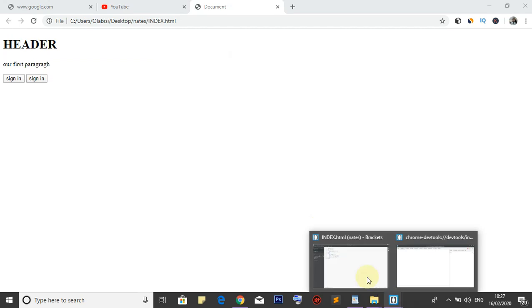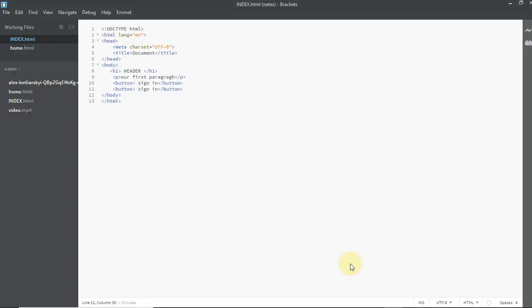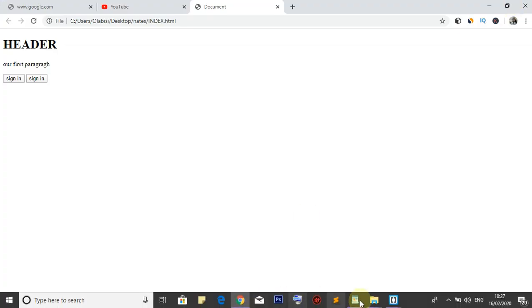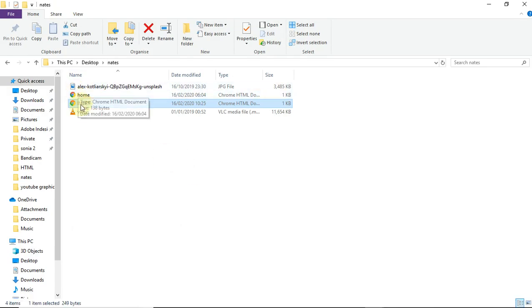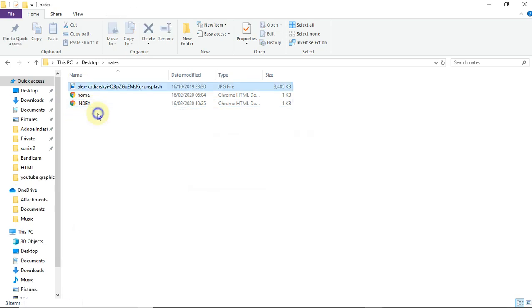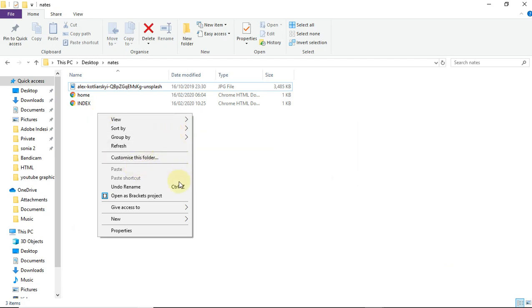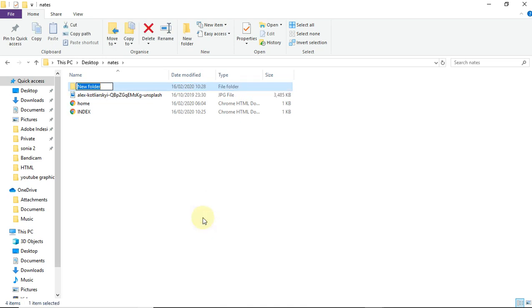Okay, since we're done with block and inline elements, now we're talking about file paths. A file path helps us arrange our work better. Take for example that I want all my images in a particular folder and I don't want them scattered everywhere like this. So I'll just create a new folder, let's say it's named images.